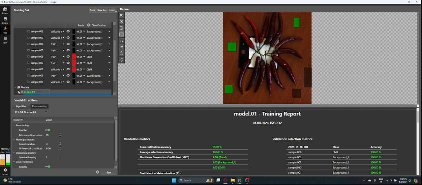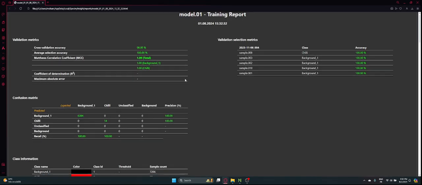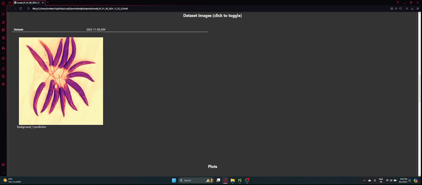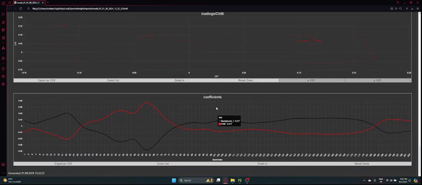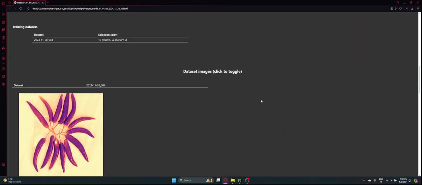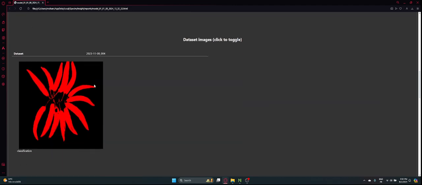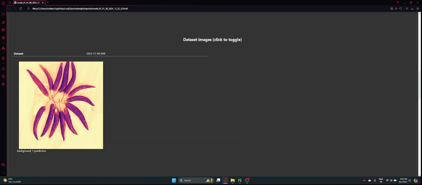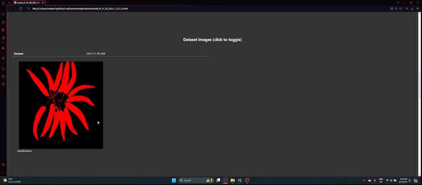Alright. I think I saw it earlier. It looks like you can actually see this full report when you click on report. You can see all the heat map, background prediction. Oh, it's quite a lot of stuff. Yeah, you can change a few. Background, chili prediction. This is all the chili selected. Classification is actually a very good classification.